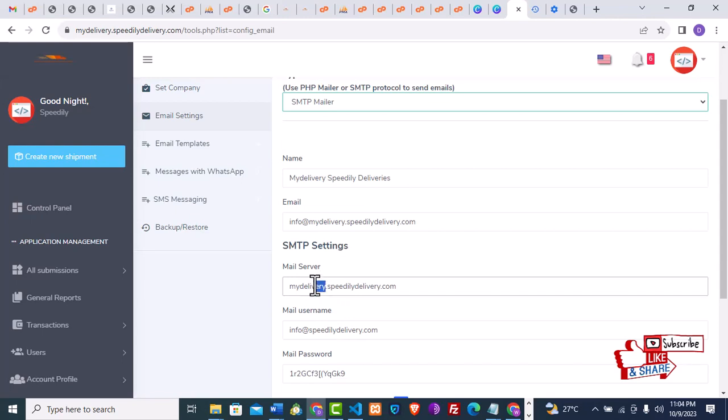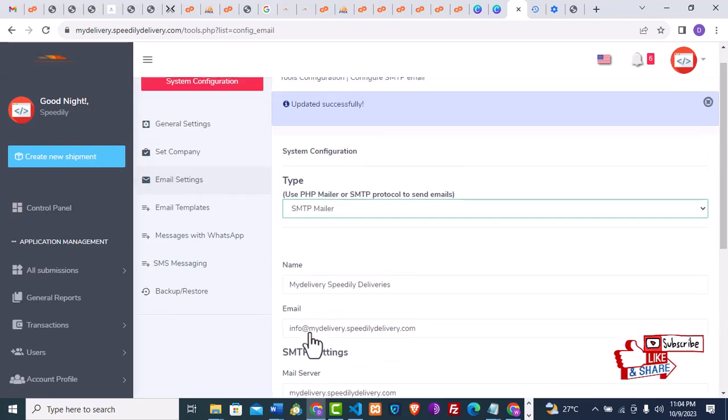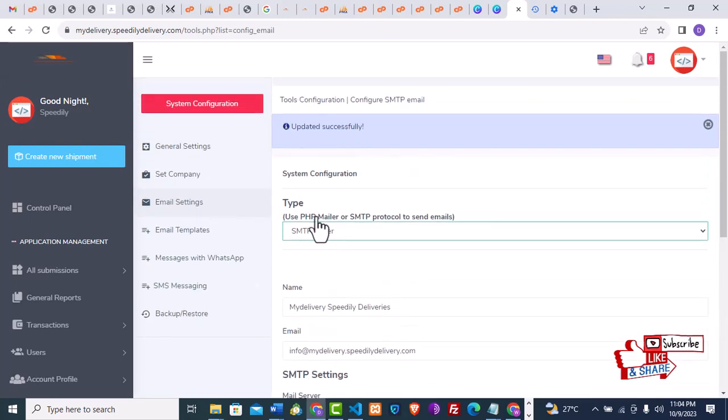I'm just going to go ahead and copy this, Ctrl C, and paste this here. And after that, I'm going to click on update configuration. So updated successfully. So guys, this is basically how to set up and build your own tracking website.